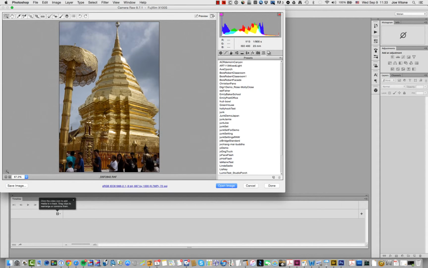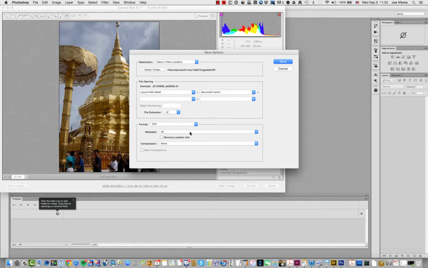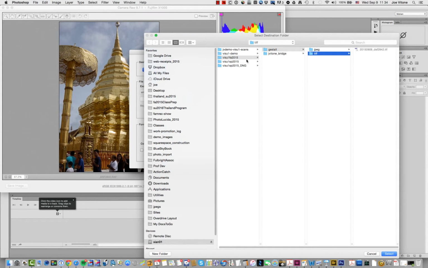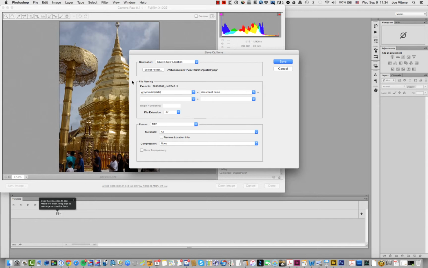And now we can export this or save this as a JPEG. Where's it going to go? We don't want it in TIFFs, so let's change our folder again. Gestalt, JPEG. We'll select that. And that's fine. Let's go ahead and rename it the same way. File extension, we want it to be a JPEG. And this compression quality of 8 is fine. We'll click Save.